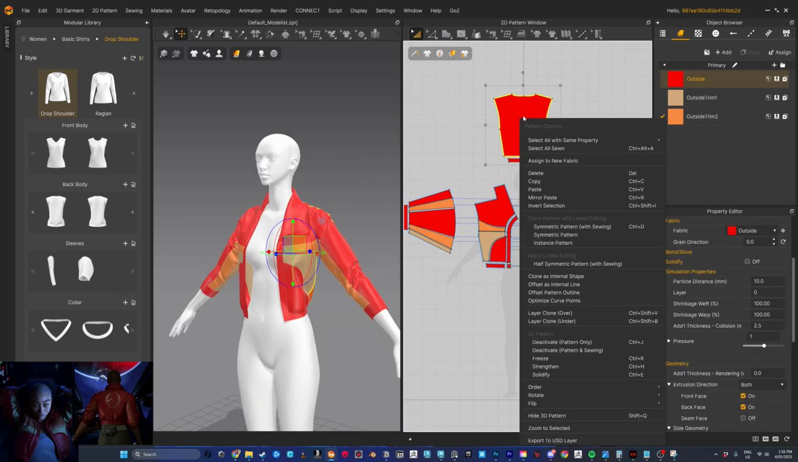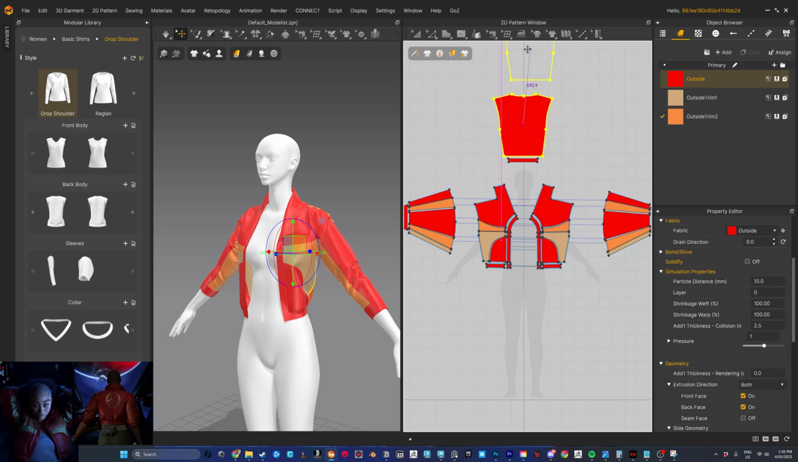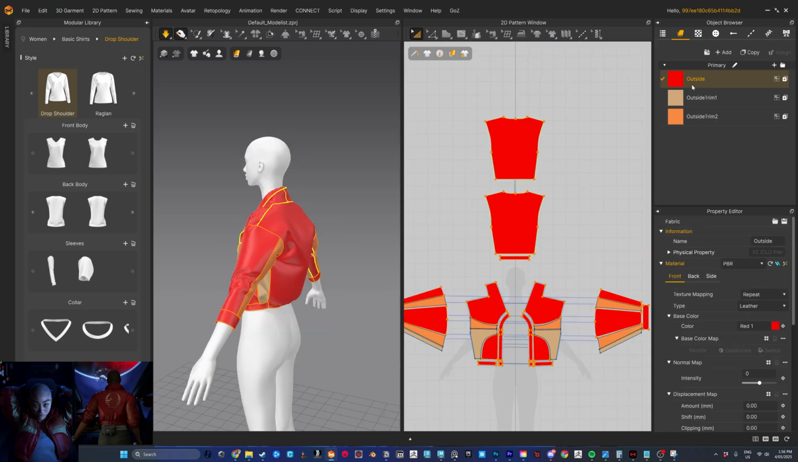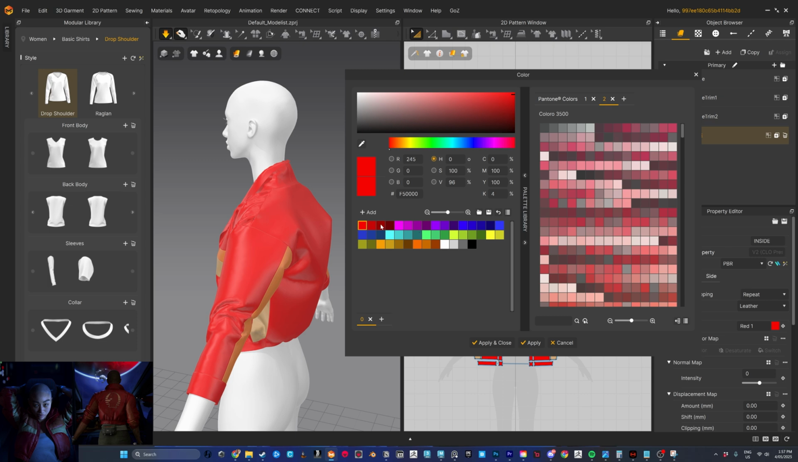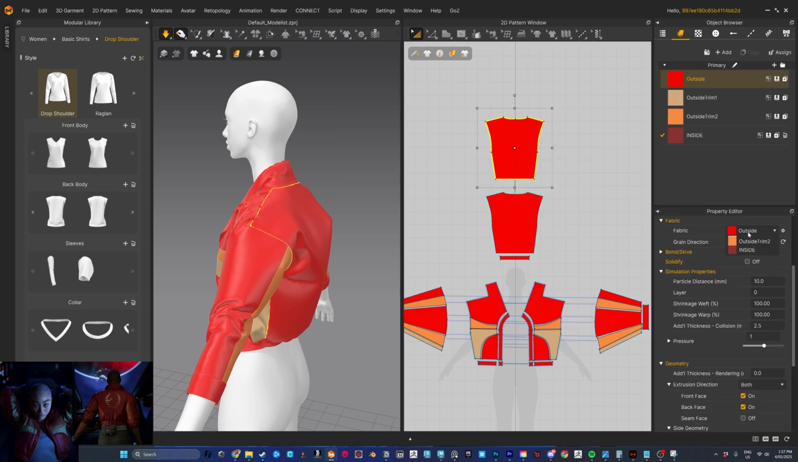So this is where the magic happens with the pressure and gravity of Marvelous. What we want to do is select a piece. We'll take the back piece, for example, right click, layer clone under. What we want to do is create another material so that we know that this is the inside of our mesh, which I've labeled there inside. I usually just change the color to a darker version of it, like what the inside of the jacket would be, and then assign it to that.